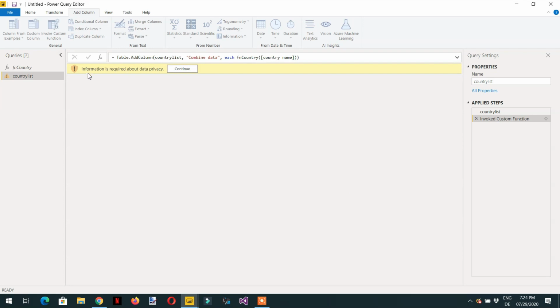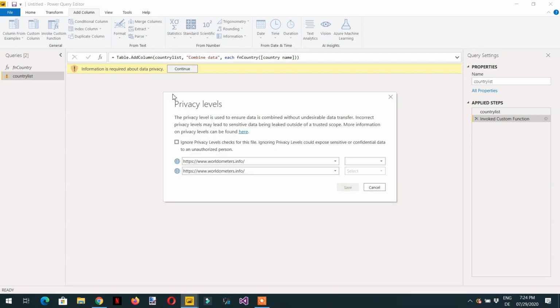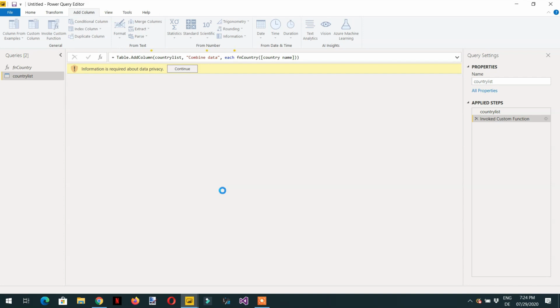and here information is required about the data privacy. Click continue and ignore privacy level checks, save, and then we need to wait. And here you can see table.add column country list, and we will get one table that will have one column. The column name will be country list, and it will contain table information. And here you can see each.